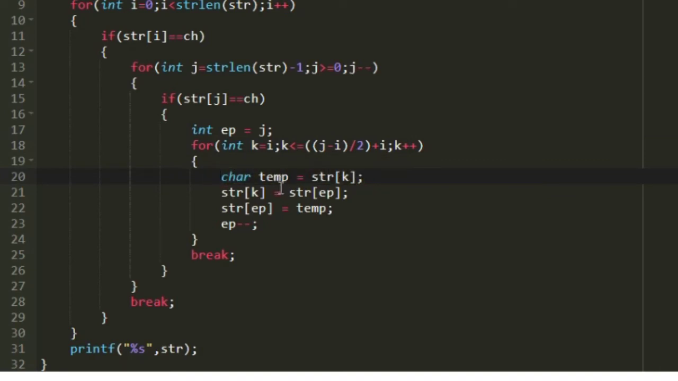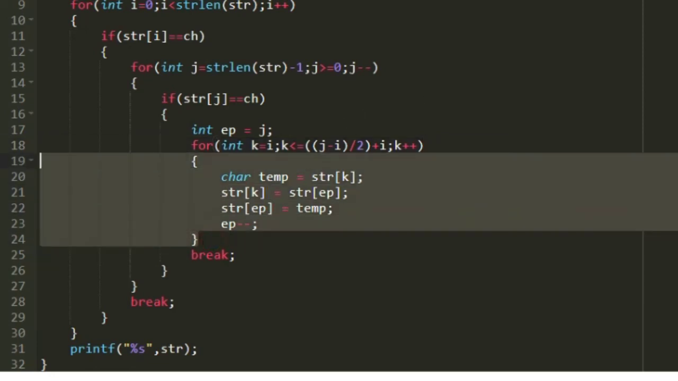Our task is to swap the first character from the first half with the last character of the second half. I am creating a new character named temp in order to swap the characters. I am storing temp is equal to str of k, and then str of k would be str of ep. We are just swapping, and the variable ep represents the index of the last occurrence of the character ch in str. We need to decrement the value of ep in every iteration, so we are including the condition ep minus minus in every iteration of this k loop.